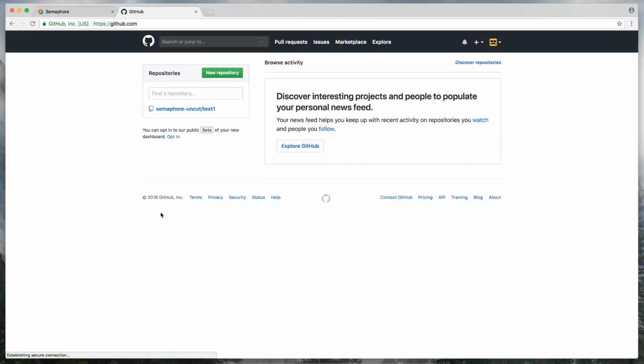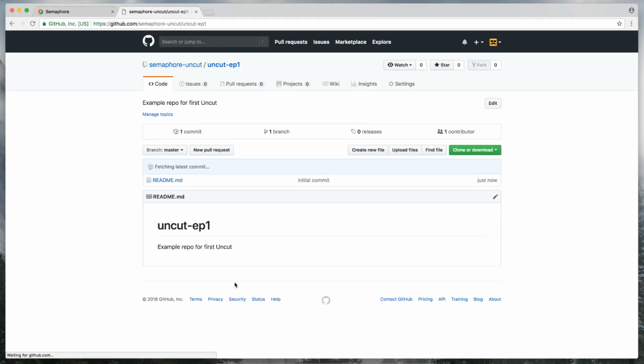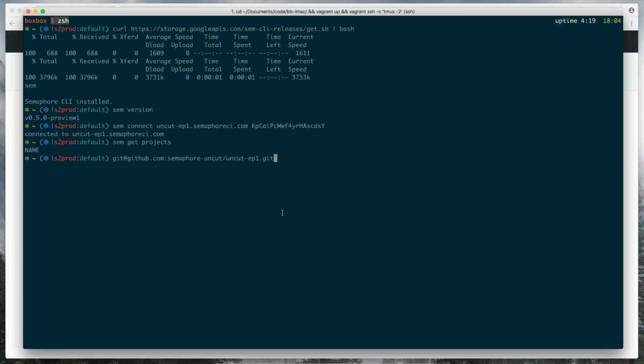So the next step is to create a repository, and I'm going to do it on GitHub. So let's name that Uncut Episode 1. Give a description. Okay, example repo for first Uncut. Let's make it public and initialize it with a README file. Okay, now let's clone it. Clone. Okay, Uncut Episode 1.